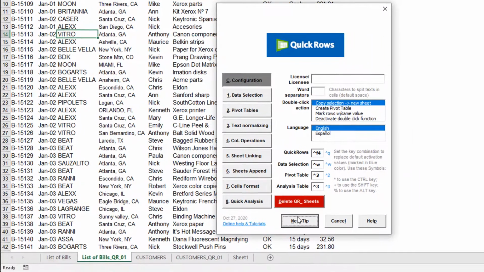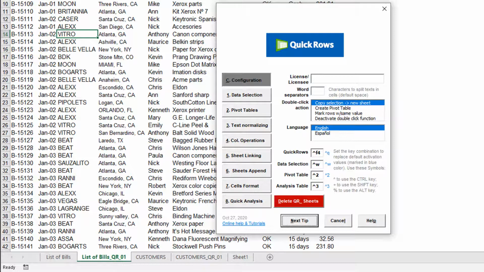The red button is used to delete all the sheets built by QuickRows, and that contain the string QR, and a consecutive number in the tab. It's a simple way to discard intermediate builds before getting a final result. Look at the tabs with the sheet names. Now we press the red button.